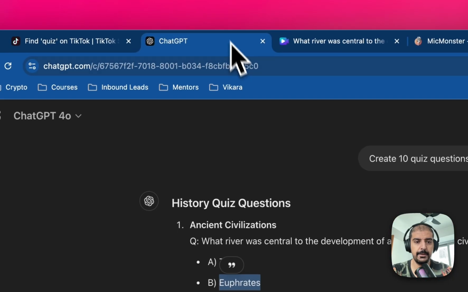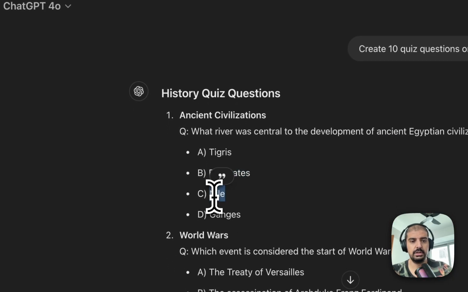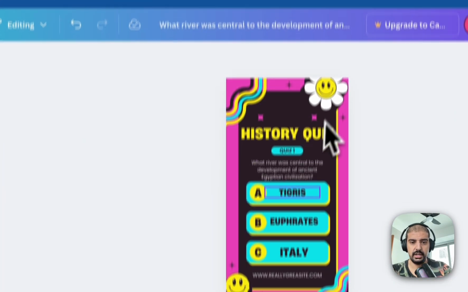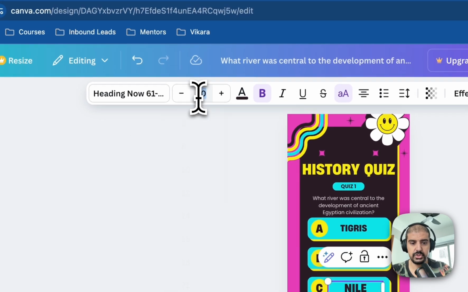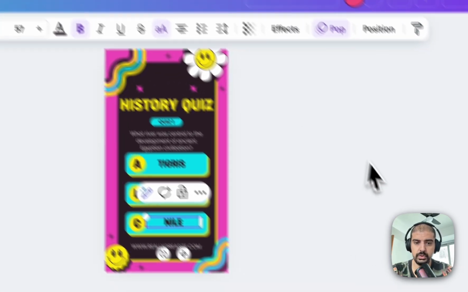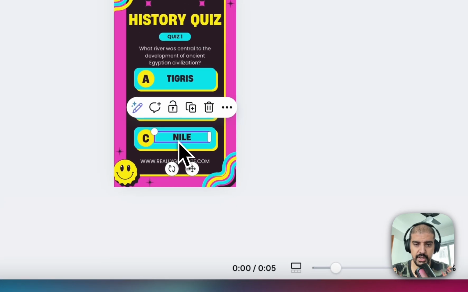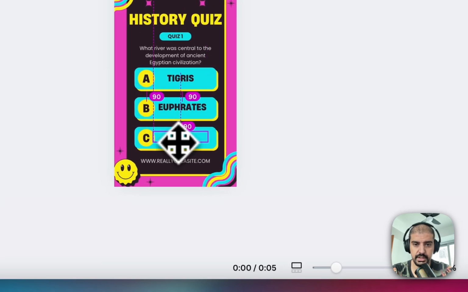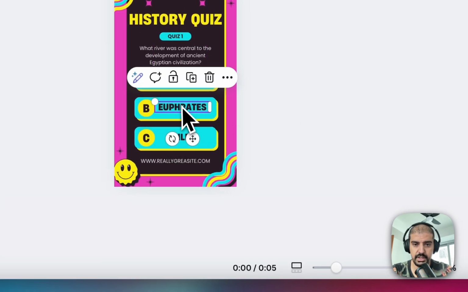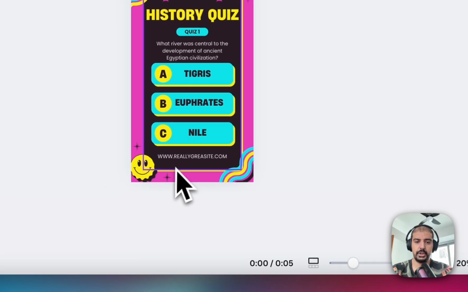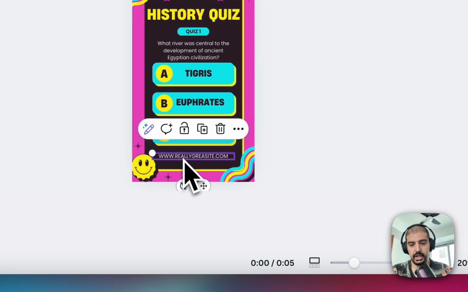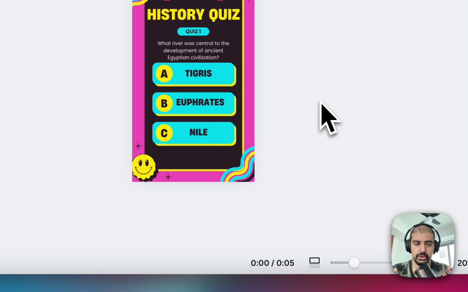And then the third one is Nile, which is the correct answer. And then we just want to put that in there. And then we want to change this to Nile. And we just make sure that it is aligned with the others. And yeah, that kind of looks good. I'm happy with that. If you wanted to put a website here, you can. If you don't, you can just take it out by pressing the delete trash can icon here. And yeah, that looks good to me.